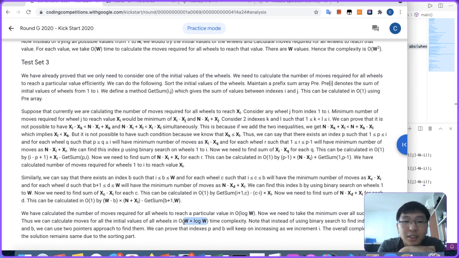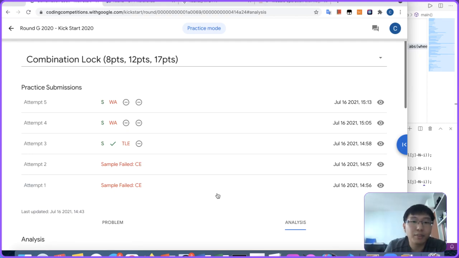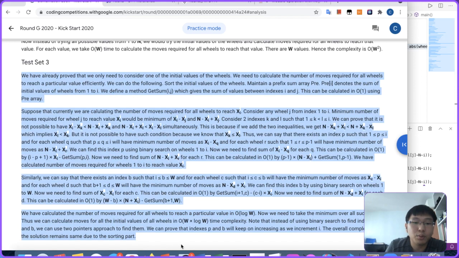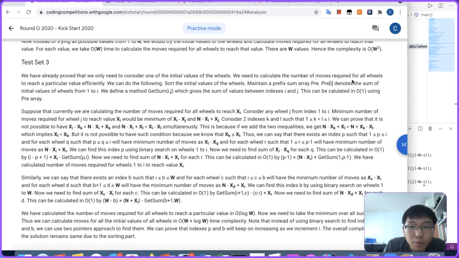Yeah, because there's a case where it might loop. So it turns out that average will get me a wrong answer anyway. So I cannot do the averaging method. I have to do this method here, which is slightly more complicated. But the idea is just to find out number of moves for all wheels efficiently. Number of moves required for all wheels to reach a particular value efficiently.